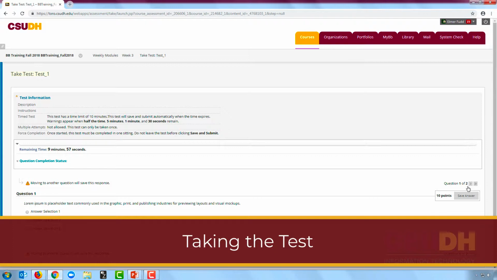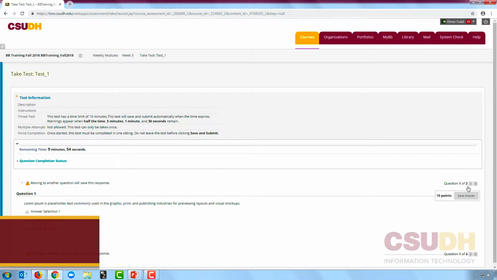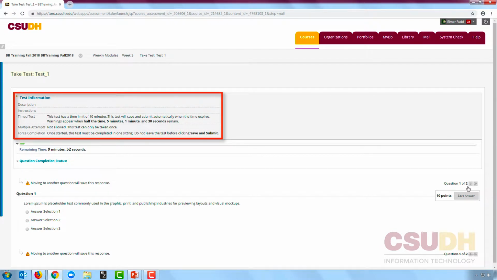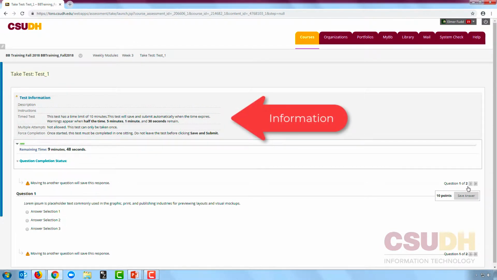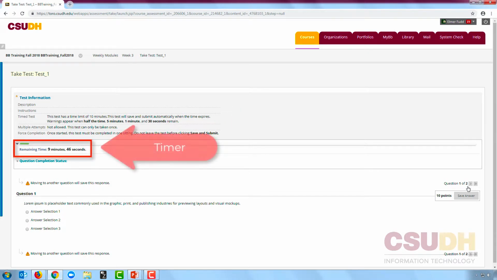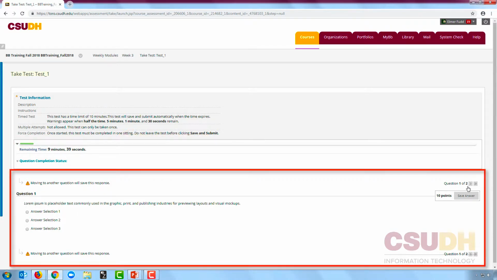So on this page, we're inside the test. On the upper left section, we have the test information. It's showing us all the details about the test. Right below that, we have the clock, and as you can see, there's 10 minutes for the test, and that clock is running right now. Right below that is our first question.